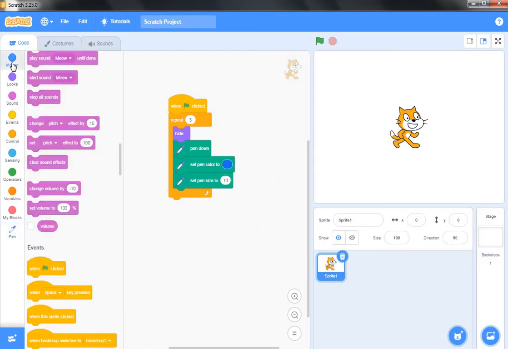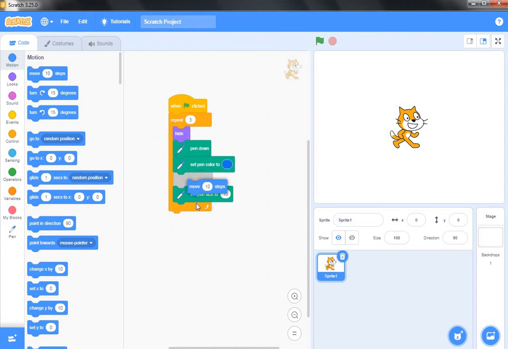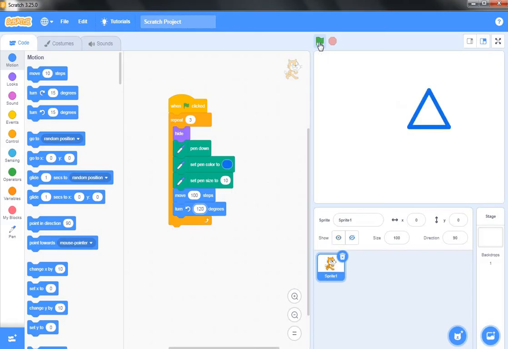Next, from the motion block, I will write here move 100 steps, and turn 120 degrees. I want it to turn 120 degrees. Now see, whenever I run this, click on this green flag or run this code, a triangle is drawn there. Right, in this way you can draw a triangle in Scratch.